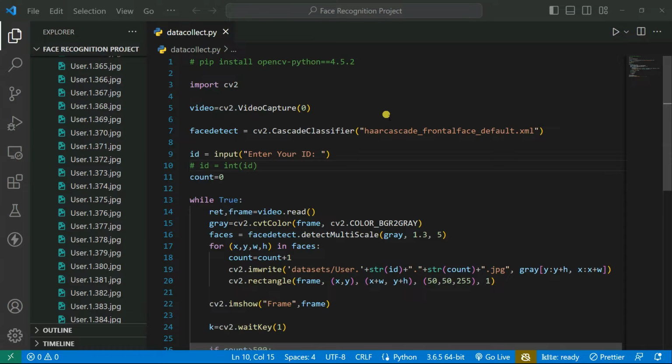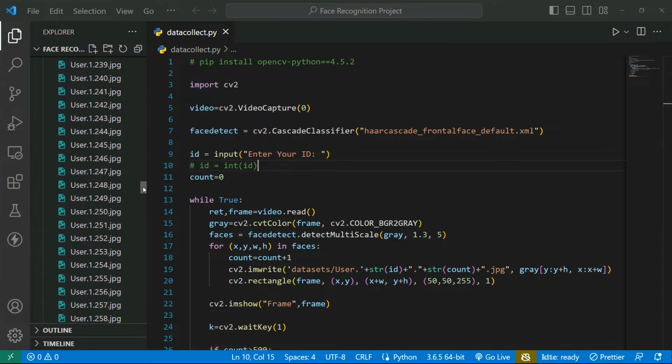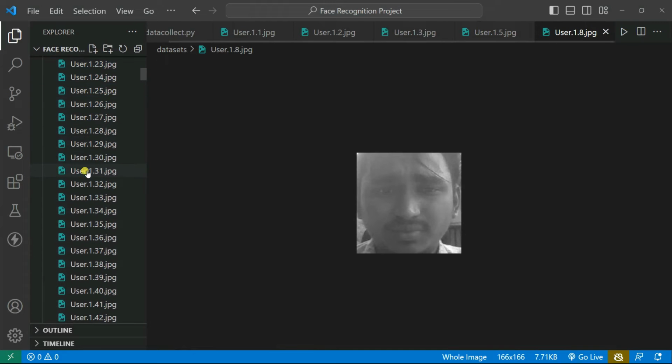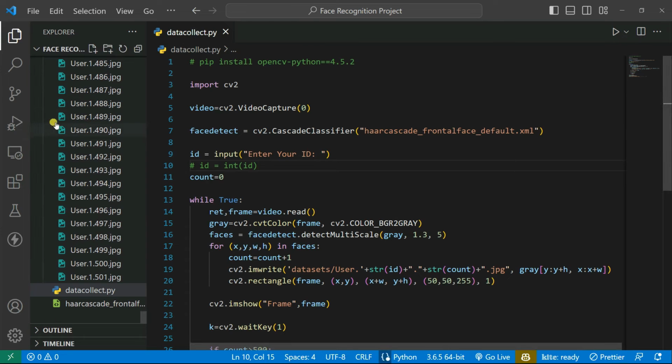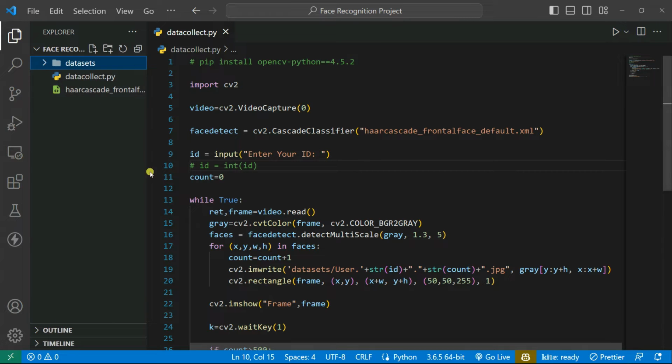So we collected our user data, and you can see here the pictures are available inside my dataset folder. So these are my pictures. Okay, some pictures. So now what I'm going to do is use these pictures, and after that I'm going to train the model, right? So now let's go up and close this.